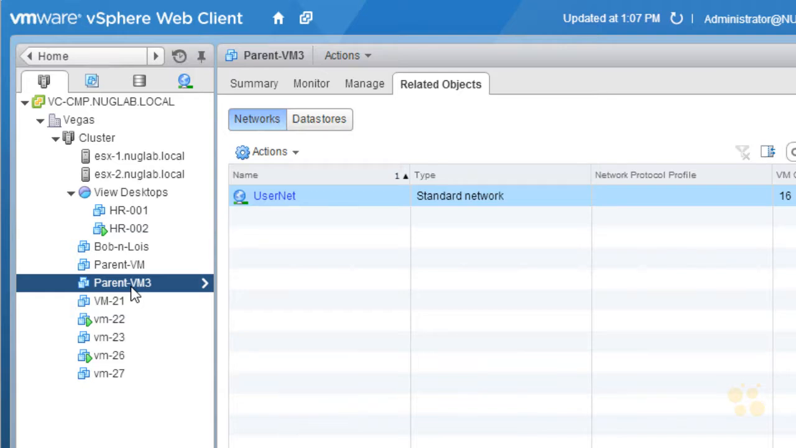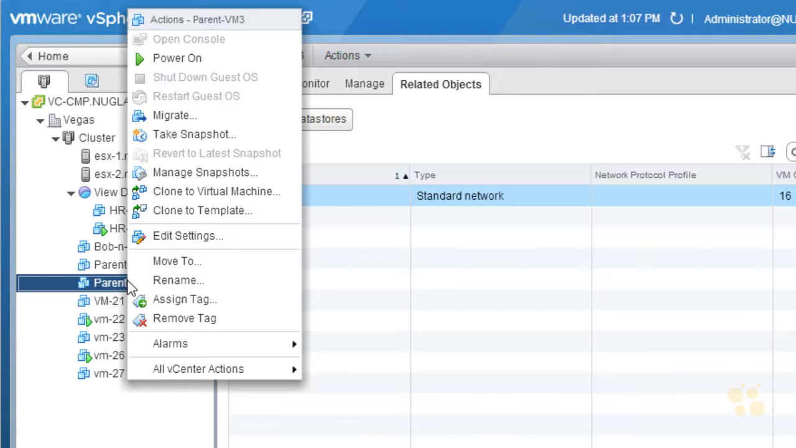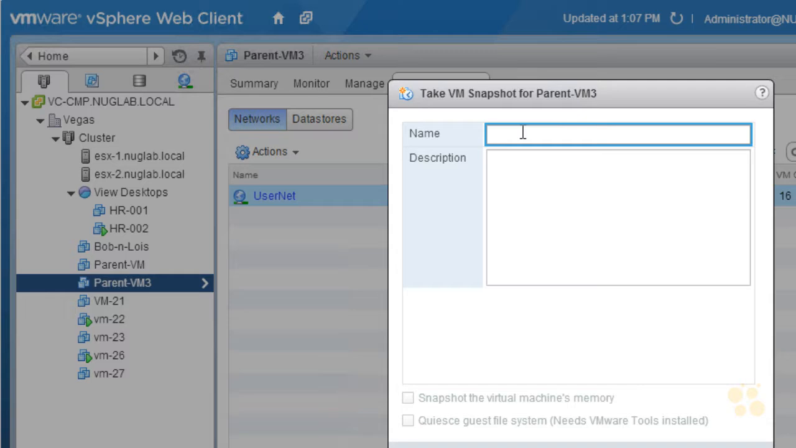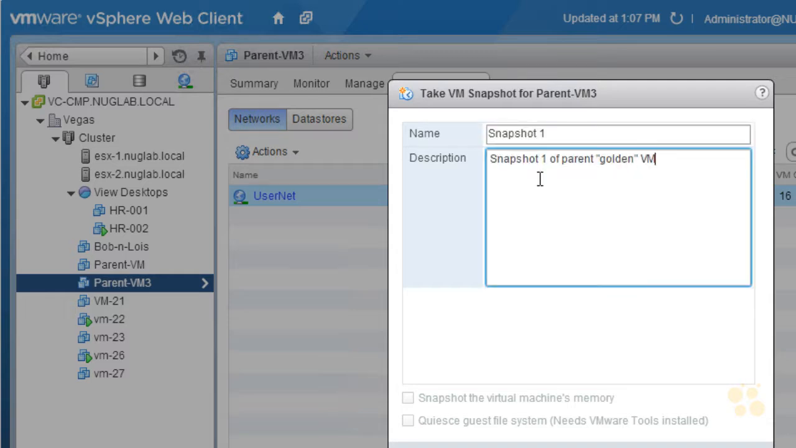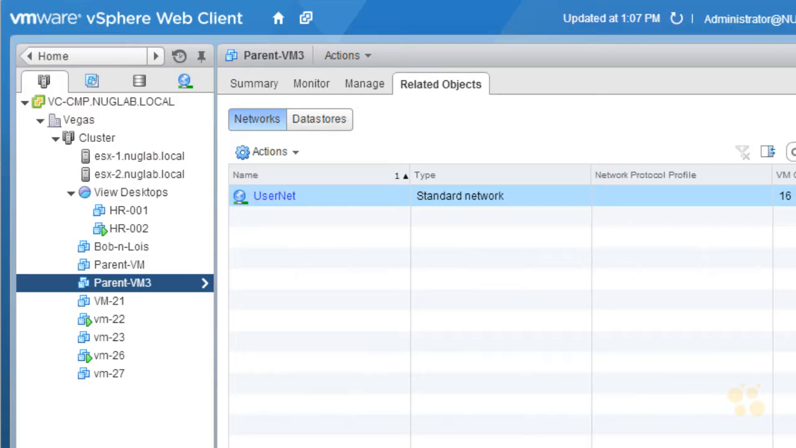So here in the vSphere Web Client, we're going to right-click on that virtual machine, and we are going to take a snapshot of it by clicking on Take Snapshot. Let's go ahead and name this Snapshot 1. So we'll add a description, and then we'll click on OK. And now the vSphere Web Client has created that snapshot for us. Our next step is to go over to View Administrator.